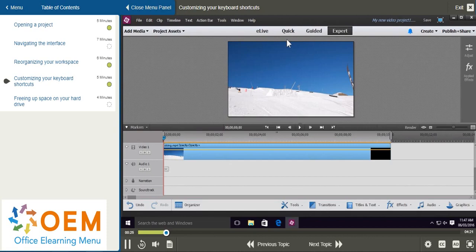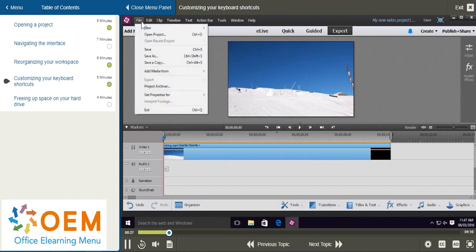So for example, if I go up to File in my menu bar, I can see that Open Project has a keyboard shortcut which is Control O, and Save is Control S, and so on and so forth. I can see that Exit is Control Q, for example.